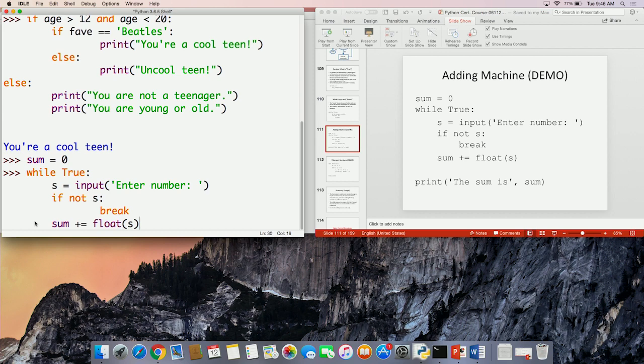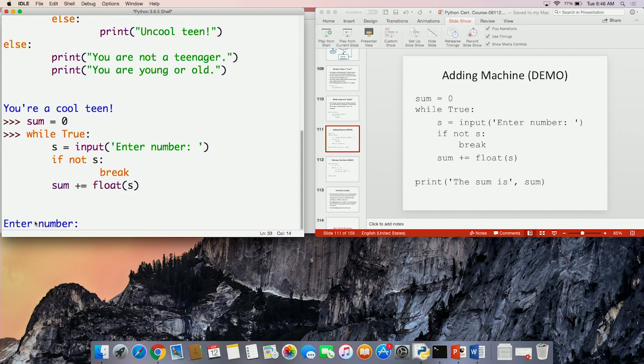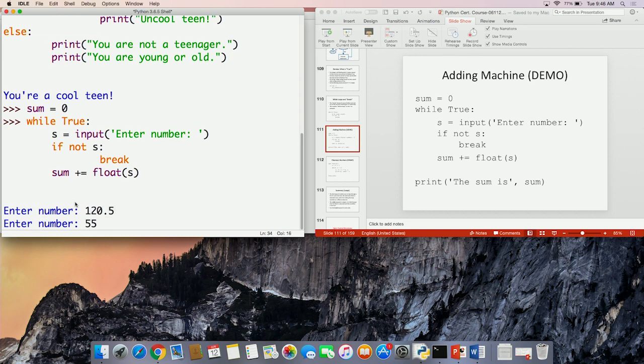We also have to convert S. S is still text, so we have to convert it to a number, add it to the sum. Very, very simple. And if we're happy with this, or if Python's happy, it will just execute it. Okay, there we go. Enter number. And we'll just start entering numbers.